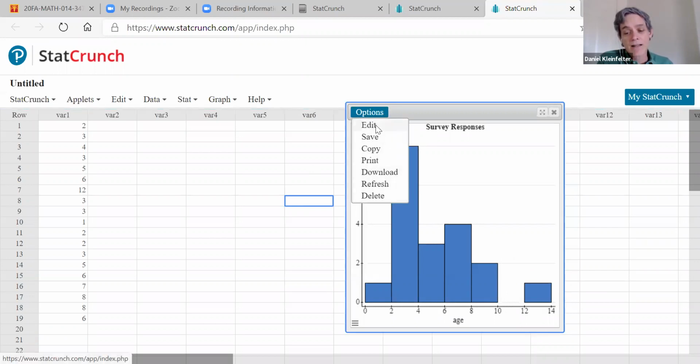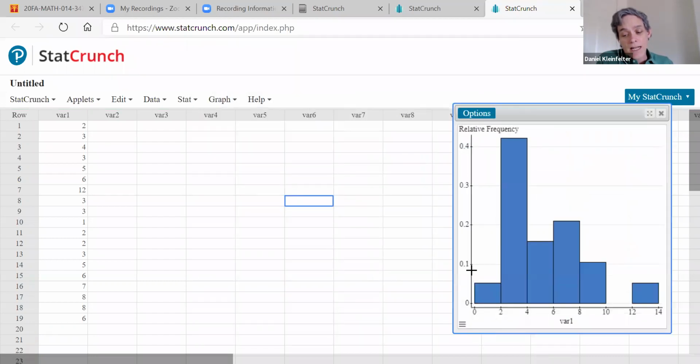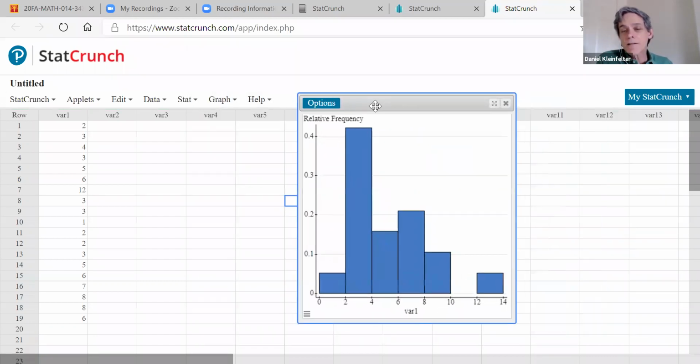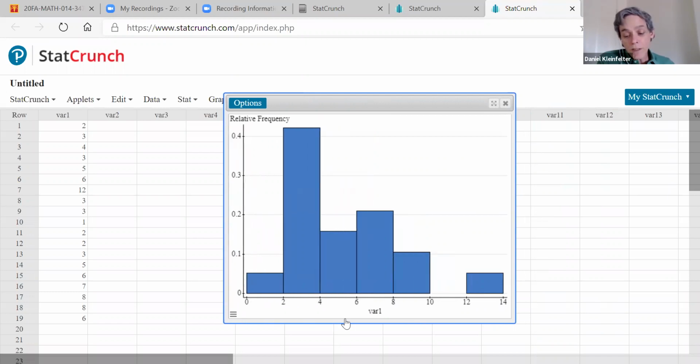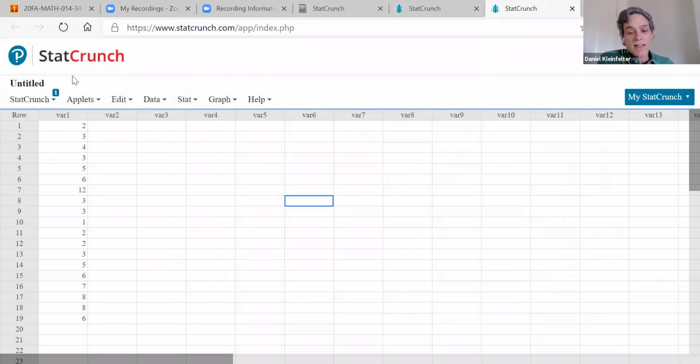Let me click on edit. I want to change something about this. I'm going to leave it the same data set that I have. This time, though, I'm going to change it from frequency to relative frequency and click on compute. Now you can see this is giving this not as percentages, but as decimals. So this one that is 0.4 up here would be basically around 40%. You can't get it to give exactly percentages, but at least it is putting it in there as decimals for you. So that is one example of a histogram.